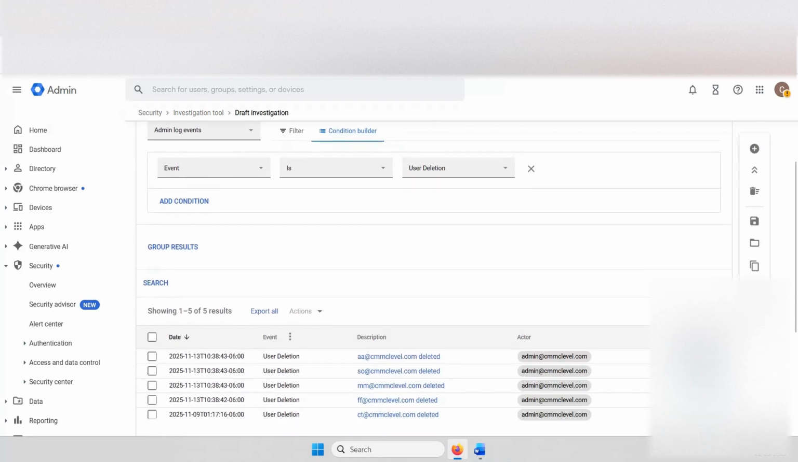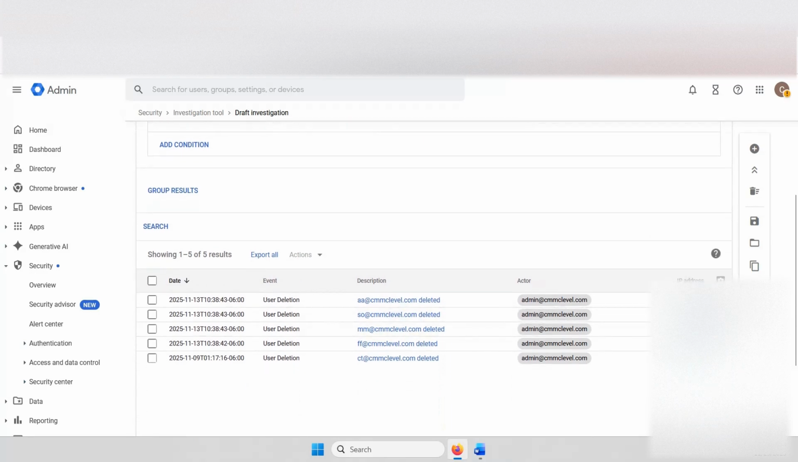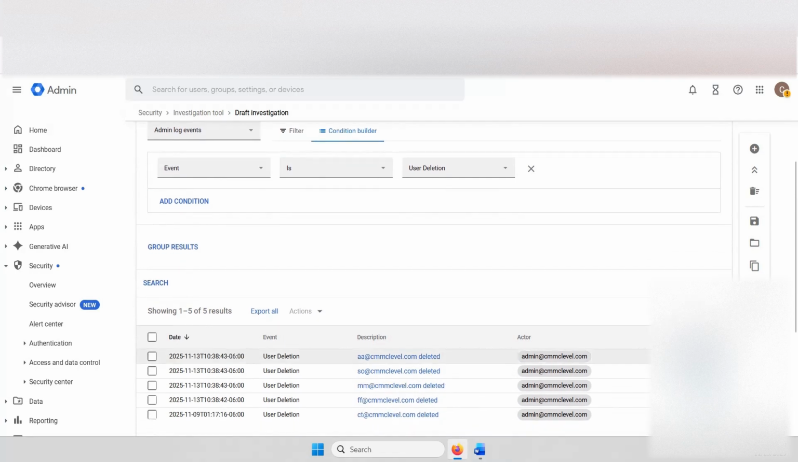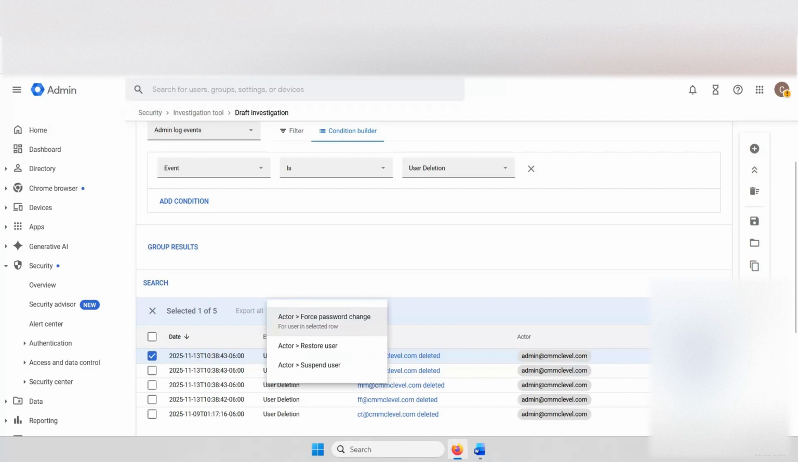Right. You can see user deletion as the event, the date it happened, the description of who got deleted, who did it, and their IP address, which we'll have to blur out, of course, but you have all that information. So let's say you can take action on it. Let's say, okay, let's restore this user, or let's force a password change. So you want to take action if necessary, and make sure you document that back in the ticket.